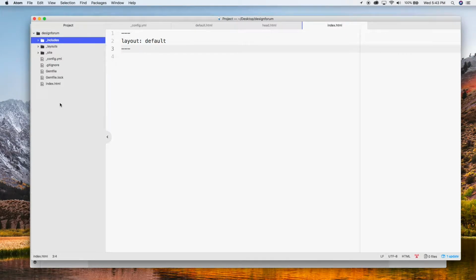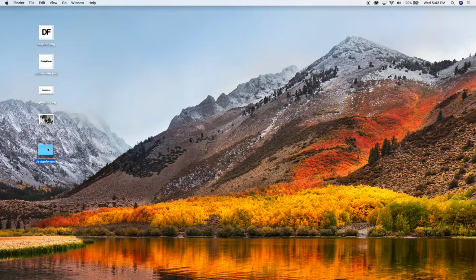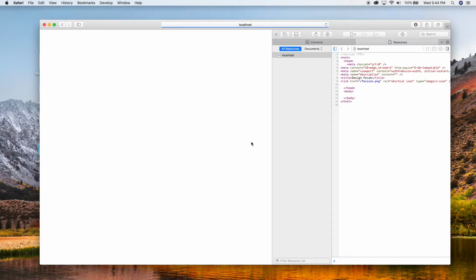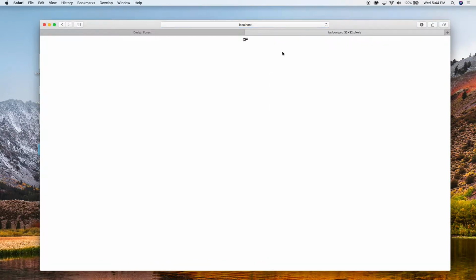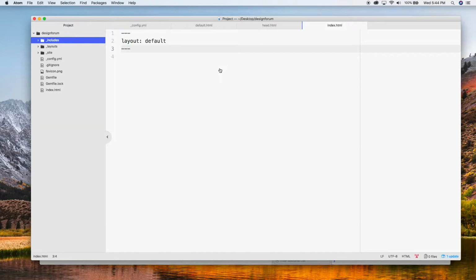So I'm gonna close this stuff for a moment. Open this, and let's just drag and drop this into here. Come back to Safari. Refresh it. Let's see. Are we getting this? Yes, we are. There is the image. Okay, cool. Now we can move on a little bit.